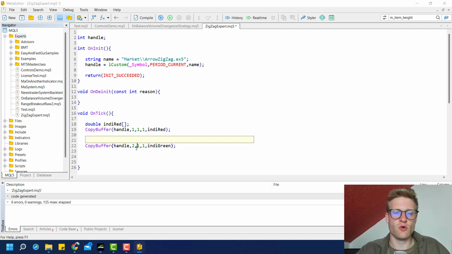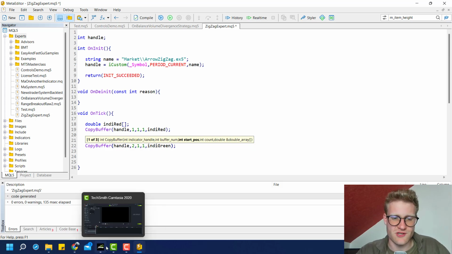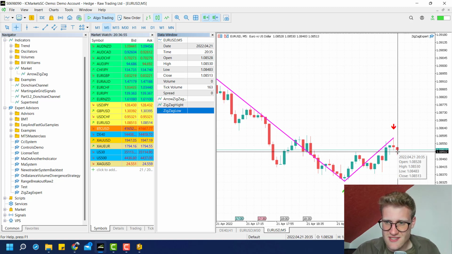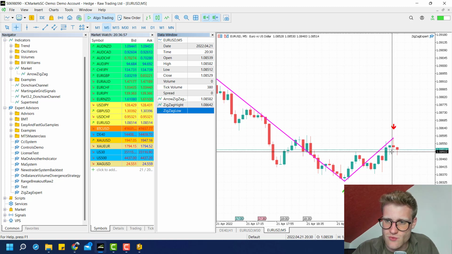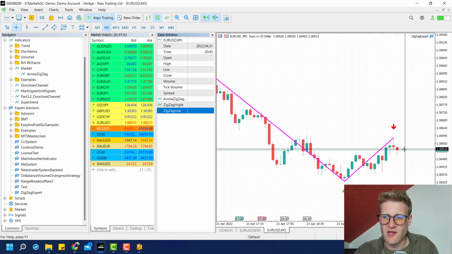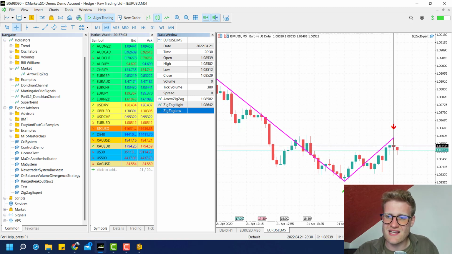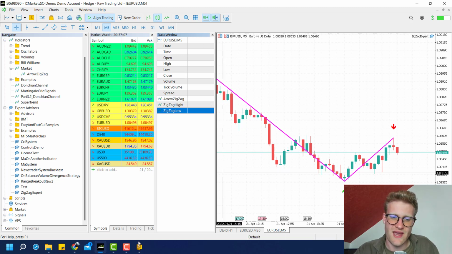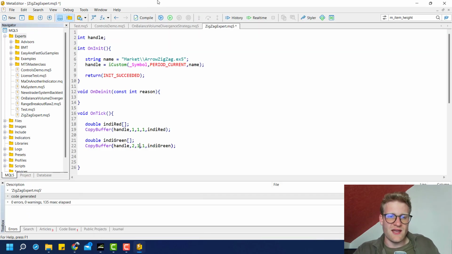And these two parameters just define the starting position and the count. The starting position always is defined starting at the very right side. So the current bar would have index 0, this would be 1, this would be 2, this would be 3, 4, 5, 6, and so on. So we want to have the value for the last bar, for this bar here, which now has the red arrow on top of it. And these values will now be stored inside of these arrays.